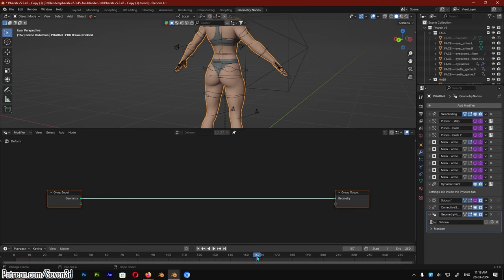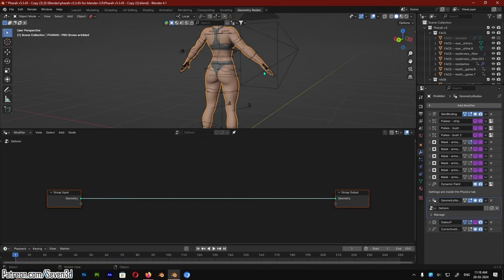Now my frame is set to like 157, I'll set it to 0. And be sure to set the geometry nodes just below dynamic paint, because the processing of the data is from top to down, right? So after dynamic paint is done, we are going to use the data from the dynamic paint in the geometry nodes.